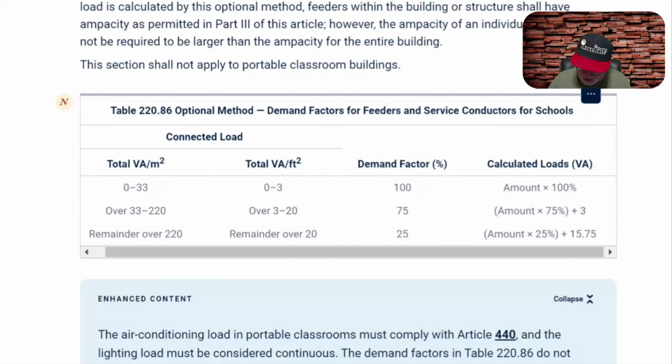So that's 3 VA. The over 3 through 20 is where our next 3 falls in, okay? Because you take the 6, you take a 3 away from it, you got 3. That's the amount that's over 3, and it's 3. So we apply 75% to that amount, okay? So we take 3 times 0.75, and that equals 2.25. So we write that down.